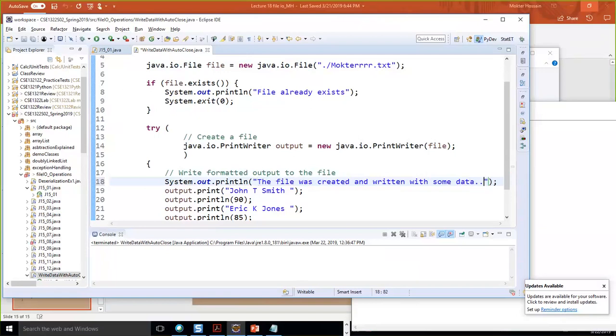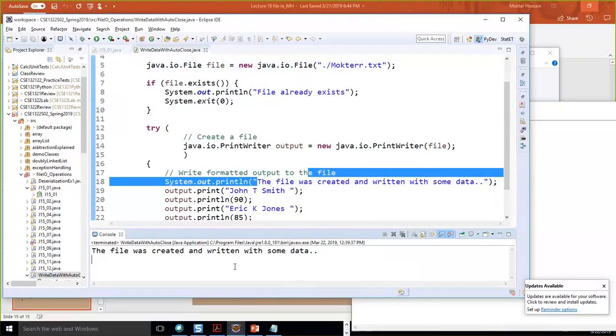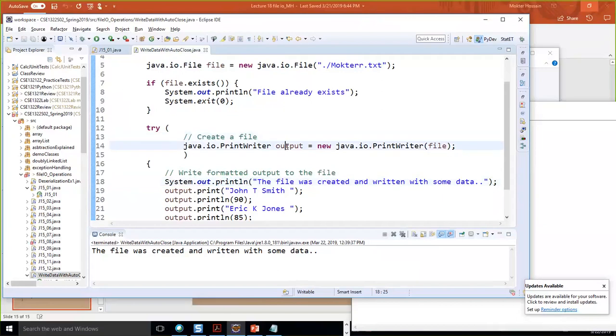Whatever we write here, let me create a different file, and then it will create this file. So if we say system.out.println, then this output will be displayed on our monitor, on our console. But when we connect the object with the file, then this will be written to a data file, not on the monitor.